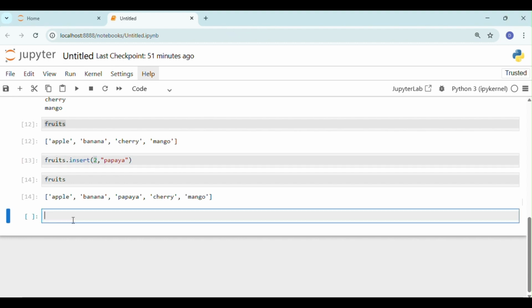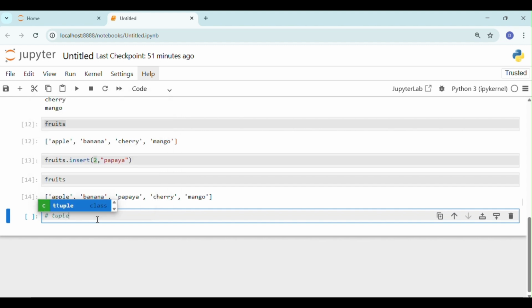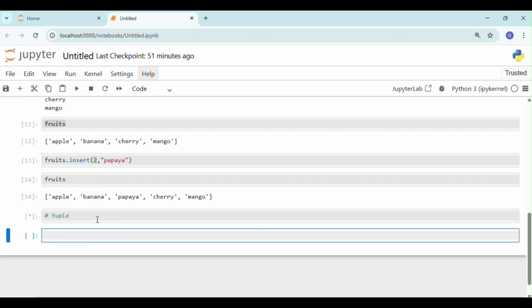Now let's discuss tuple. We use tuple whenever the data is not changing. So tuple is again a data structure which cannot be changed, and it is an ordered collection of items. The difference between list and tuple is, a list you can change once you create it, but a tuple you cannot change once you create it.